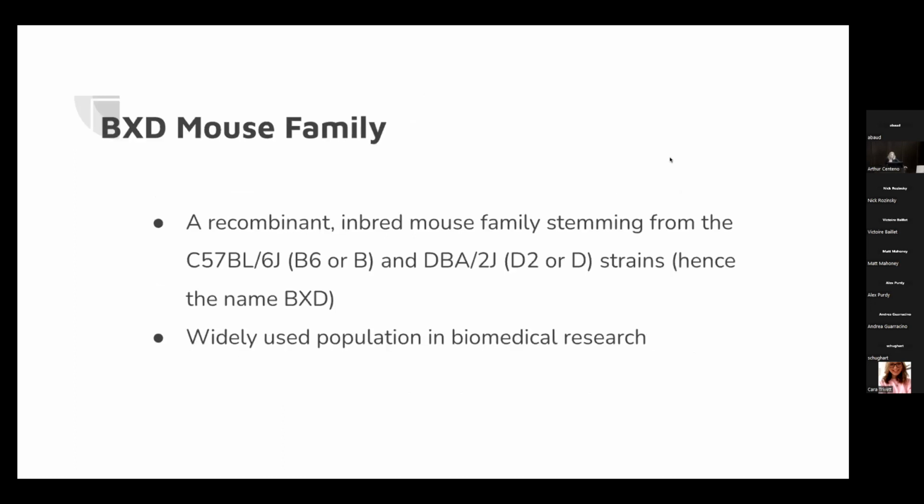I'm sure this is a little redundant considering the audience, but just in case anyone does not know, since it's the focus of the program, the BXD mouse family is a recombinant inbred mouse family stemming from the C57BL/6J, or B, and DBA/2J, or D, strains, hence the name BXD. It's a widely used population in biomedical research.